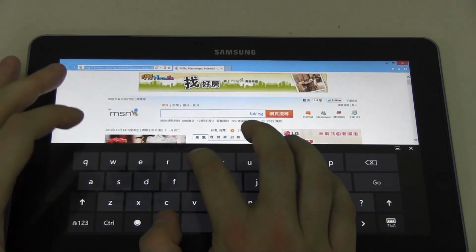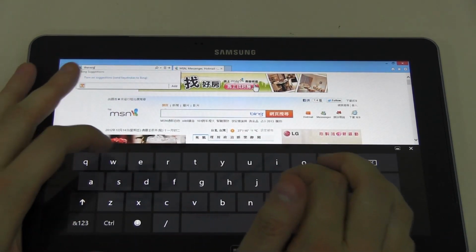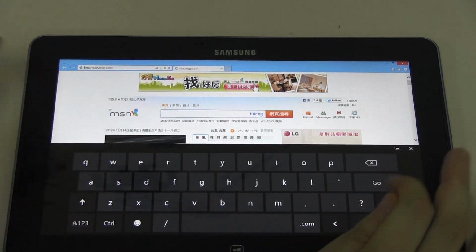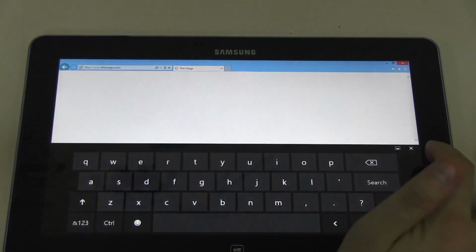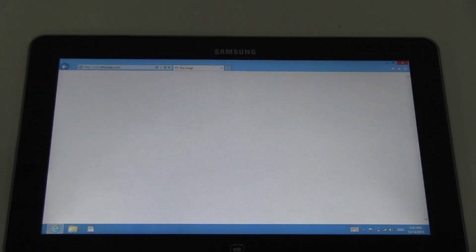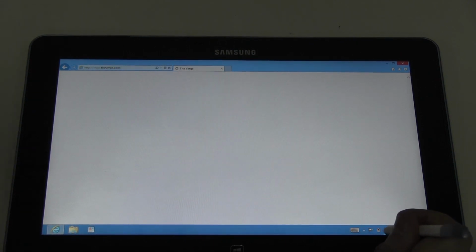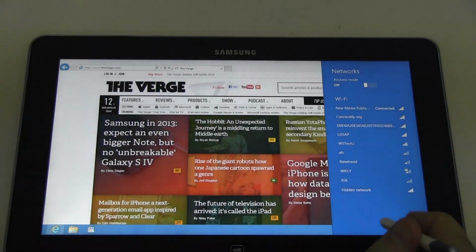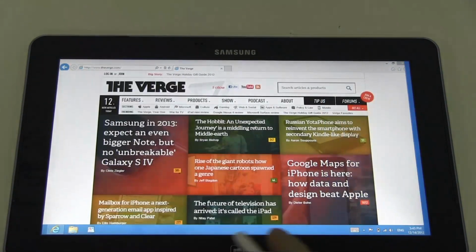Let's go to a website like The Verge, because they have a lot of graphics on there. And this is definitely a website that needs a little bit more horsepower. Plus, we can also check out how fast Internet Explorer is rendering on this Intel Atom platform. Well, it takes a while to connect from Taiwan over to the US, obviously. Let's just double check that we are still connected. Okay, here we go.